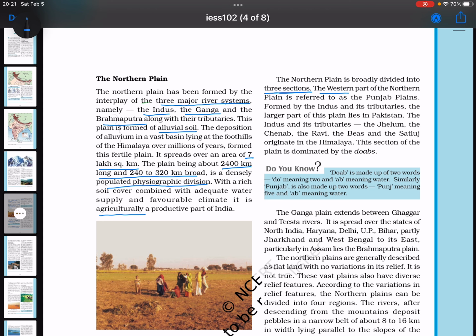The western part of the northern plain is referred to as the Punjab Plains. Formed by the Indus and its tributaries, the larger part of this plain lies in Pakistan. The Indus and its tributaries, the Jhelum, the Chenab, the Ravi, the Beas, and the Satluj, originate in the Himalayas. This section of the plain is dominated by the Doabs.